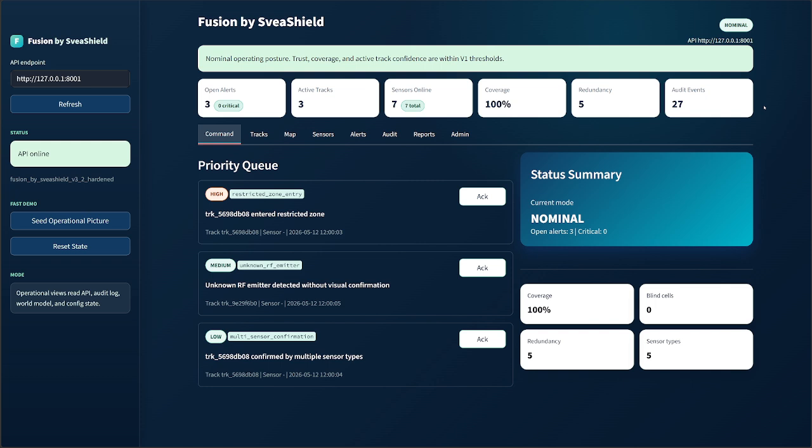In the command tab, the operator sees what needs attention first. This is the triage view. These alerts are created by the rule engine. They can represent detections anywhere from restricted zone entry to unknown RF emitters without visual confirmation, duplicate detections, sensor agreement or disagreement, and even impossible movements.